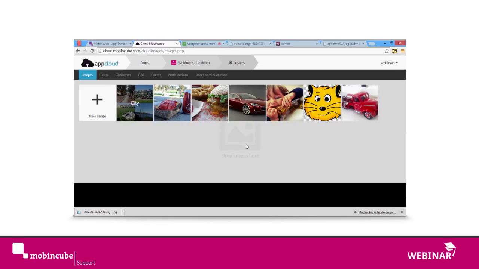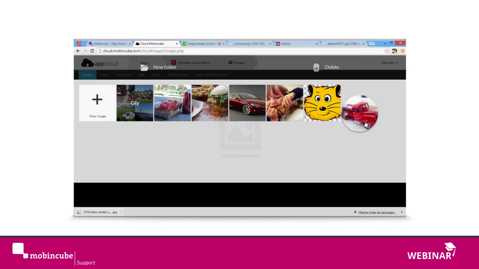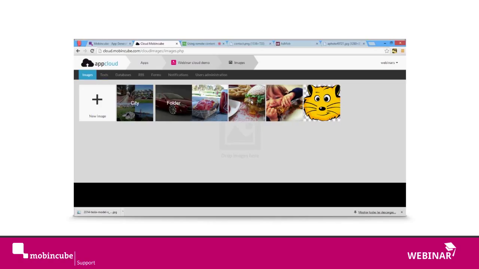And I can also get one picture and drop it over or into another picture, so I can create a new folder in this way. Okay, I'm going to rename it. And that's it. What can I do as well?